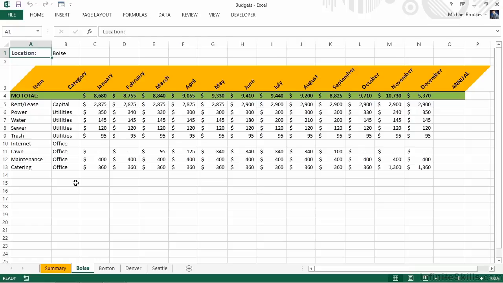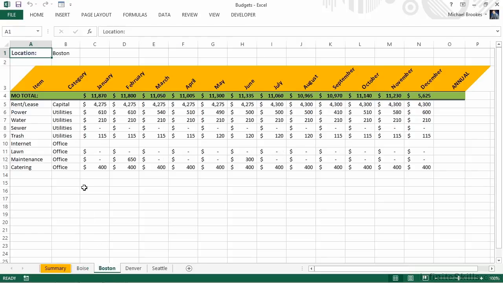As we start to review our worksheets, we notice that Boise looks okay, but when we get to Boston, it looks like there are some empty values. In fact, there are 2 different things that catch our eye. One is that there are no values for the sewer expense, and also that there is nothing for the internet expense. We actually understand why this is.